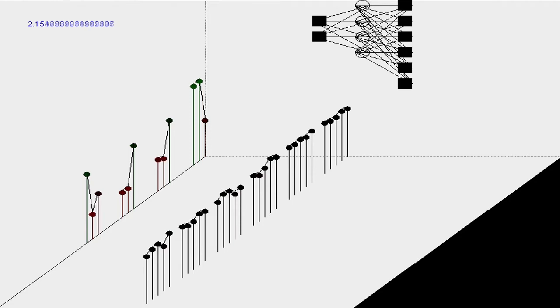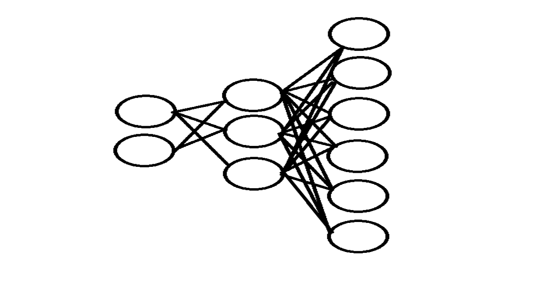What you are watching is an artificial neural network that is learning something. Now what it is learning, I will get into that later. But first, let me explain what an artificial neural network is. This is kind of what a neural network looks like.